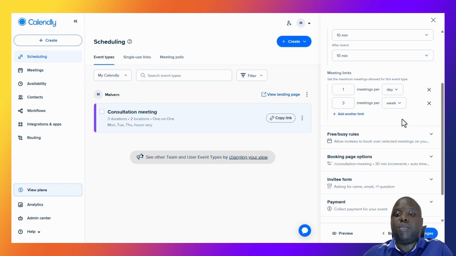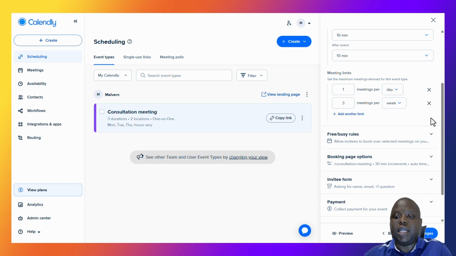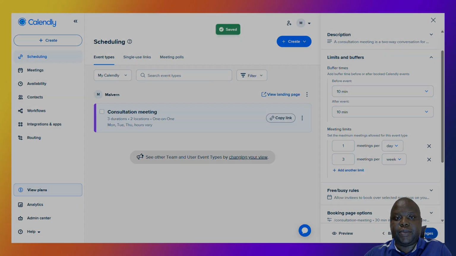You also have an option to add another limit, which is probably a month. You can also limit per month, as you can see there. That's how you make use of limits and buffers. And as always, you need to save your changes.